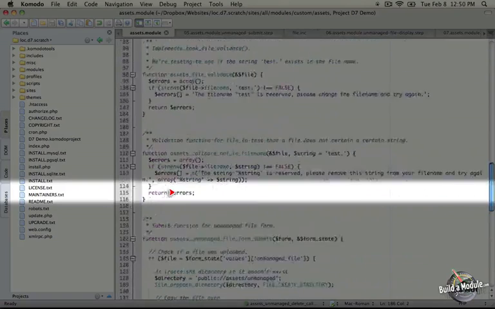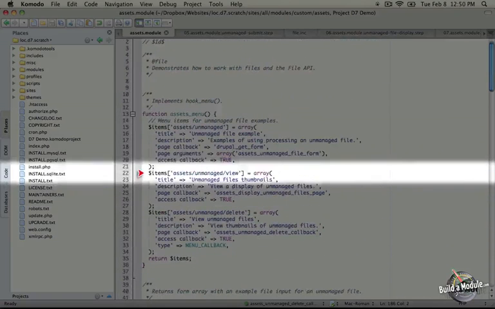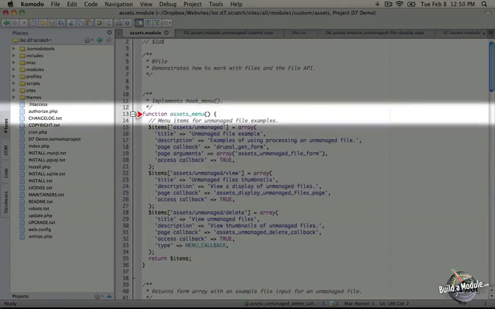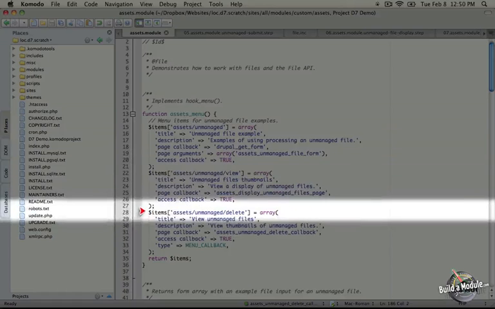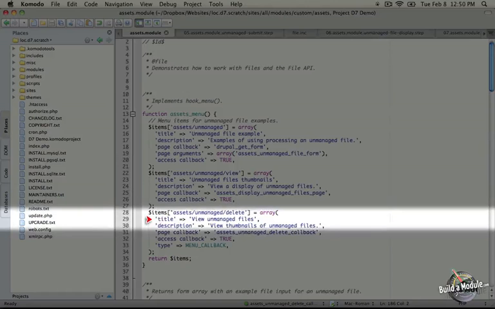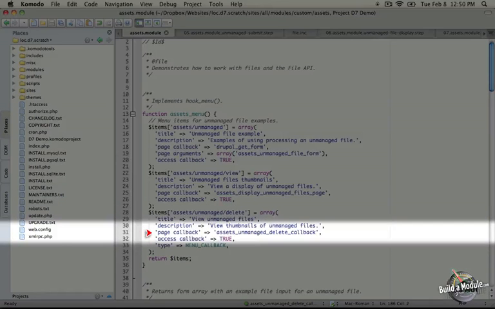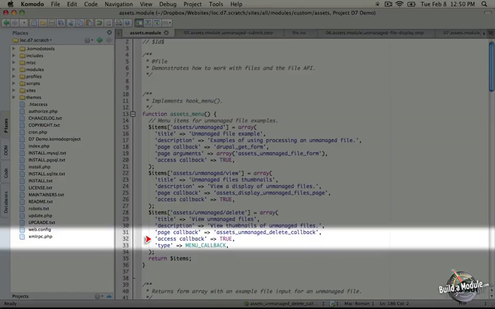Let's go ahead and scroll up to the top and take a look at the item that we added in our assets menu function. We've added a page for assets/unmanaged/delete. We've given it a title and a description and a page callback, and we'll go ahead and take a look at this function next. We've given it access callback true, which means that anybody can access this page.